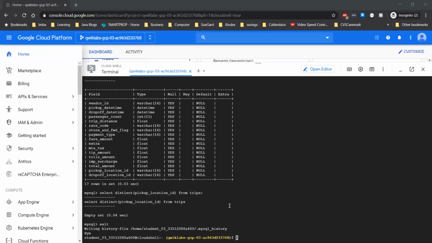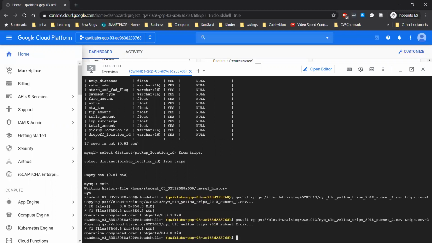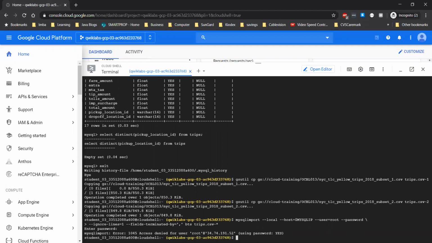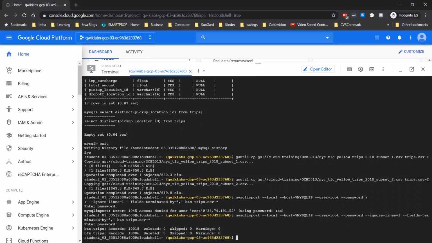So let's go here and we have this thing. So we added data. Now we have data in our Cloud SQL system. Let's try to import the CSVs. So we are trying to import the CSV, password. There's some error. We added data in there.